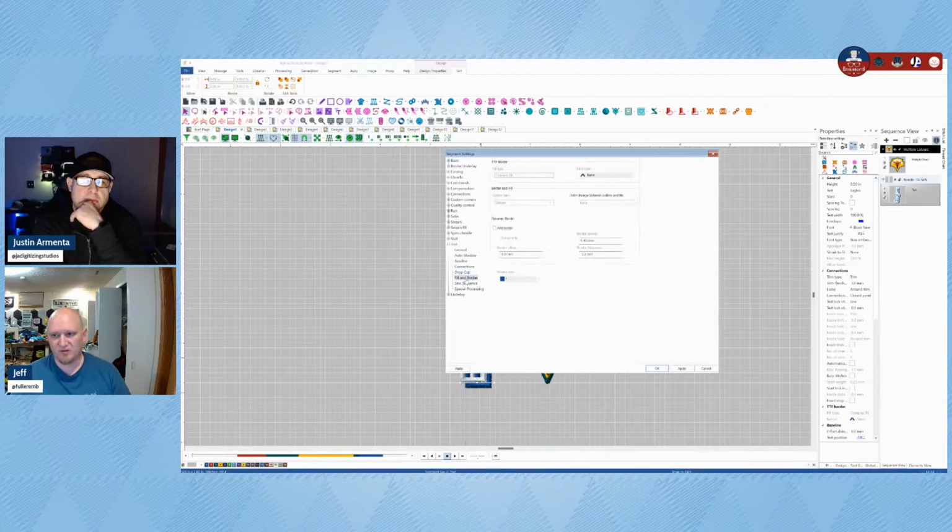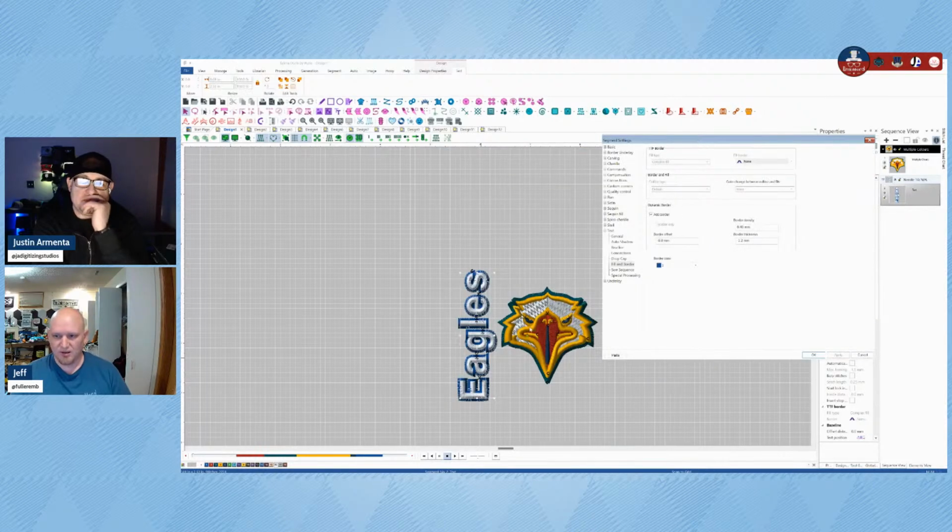I can set a fill in a border, so I can actually add a border. I can tell it I want a 0.4, 1.2, and we'll just tell it I want that border, and I'll hit apply, and now you can see that it went in and it added a border underneath the text. So it'll sew the border, and then it'll sew the text on top of it, which is really cool.